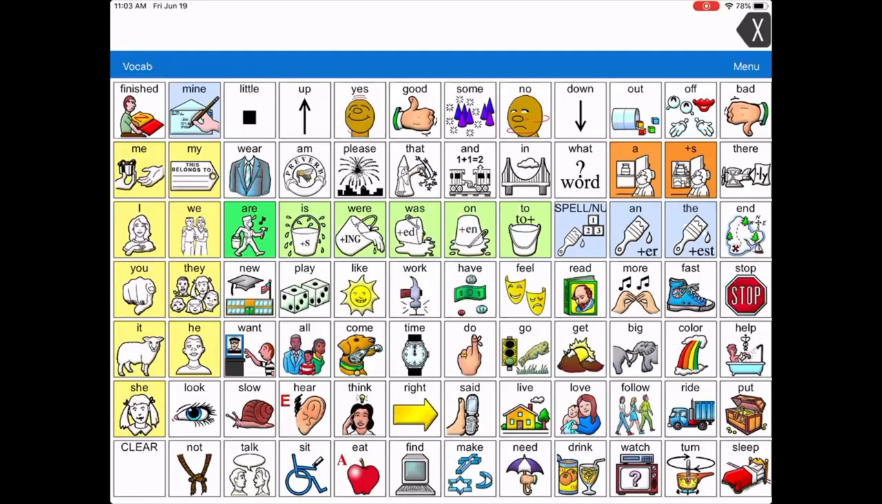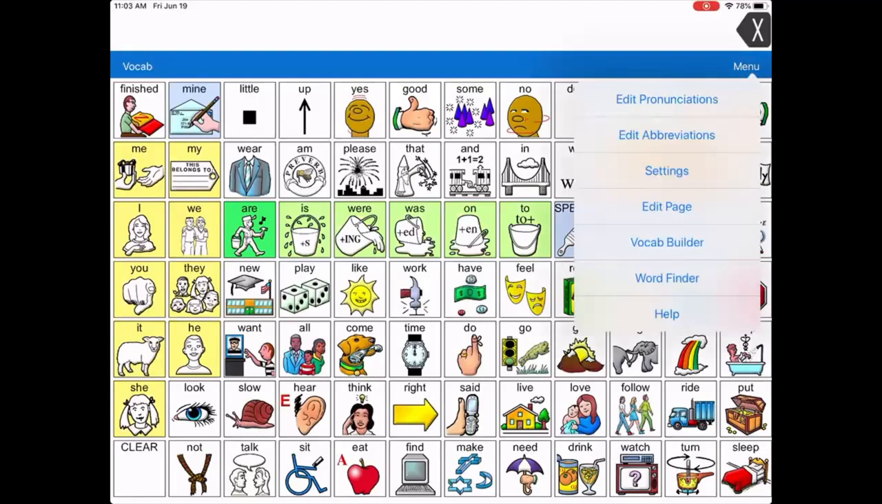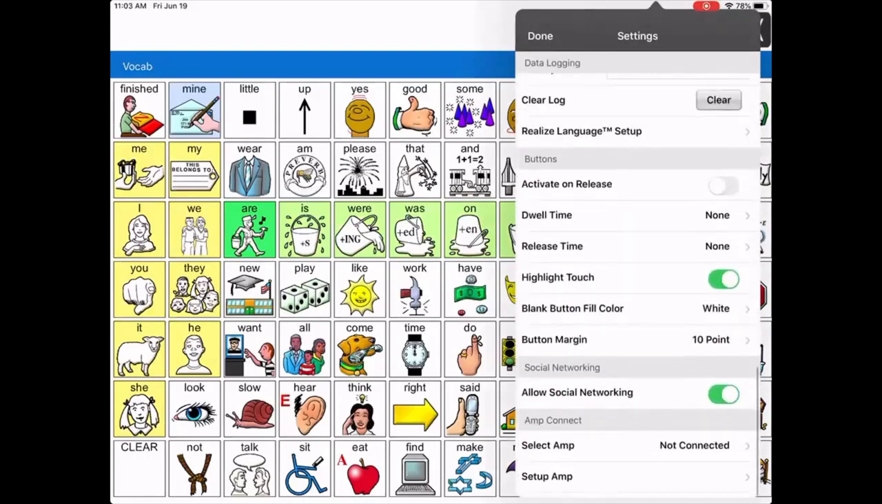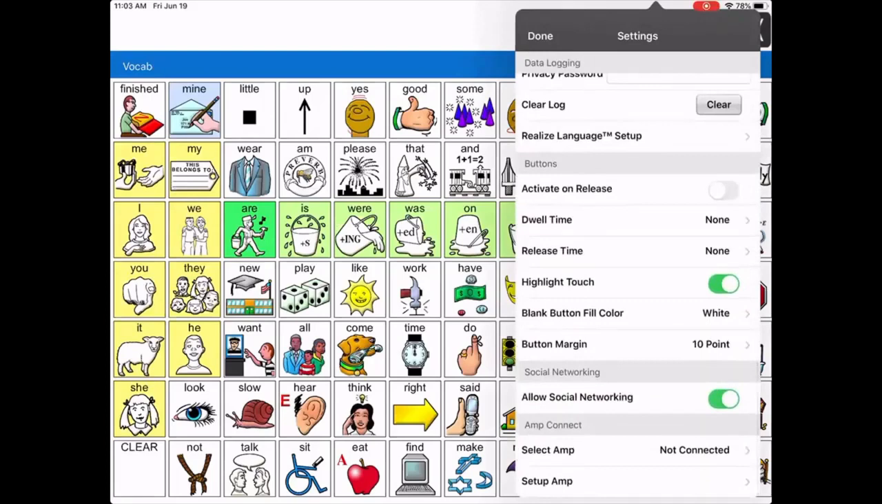So the last thing that I have for you on this application is to do social media on it. So we want to make sure in settings that the social media is turned on, and that is at the bottom, and it's allow social networking there.